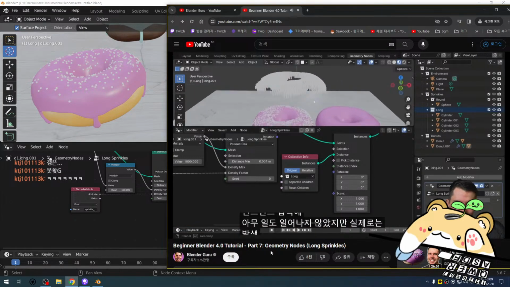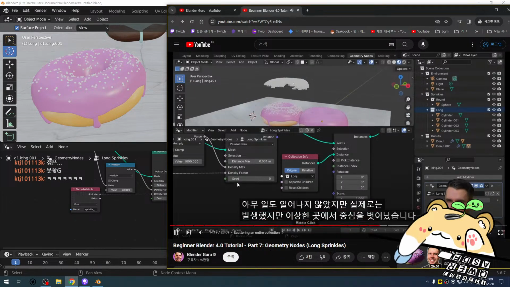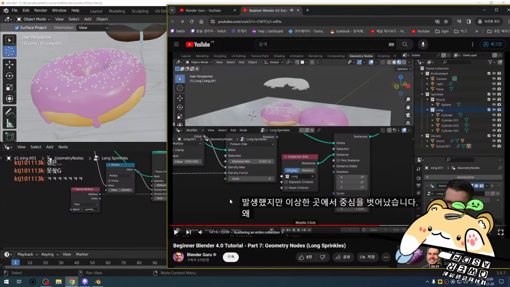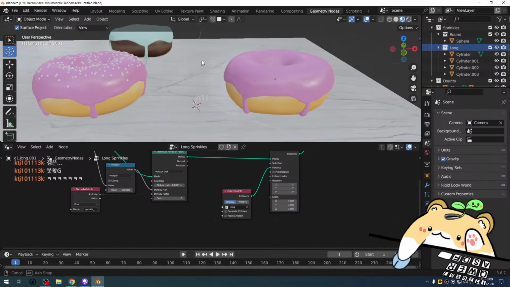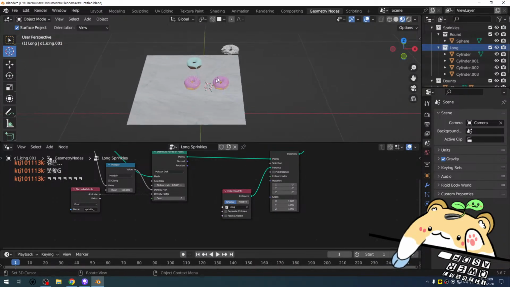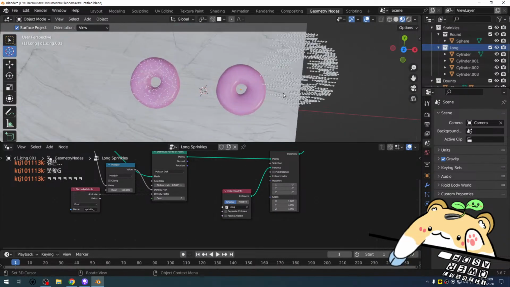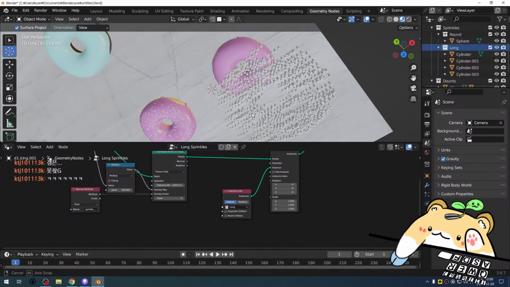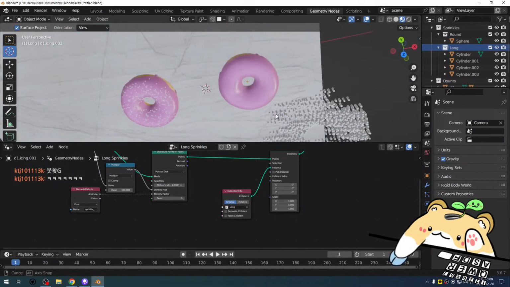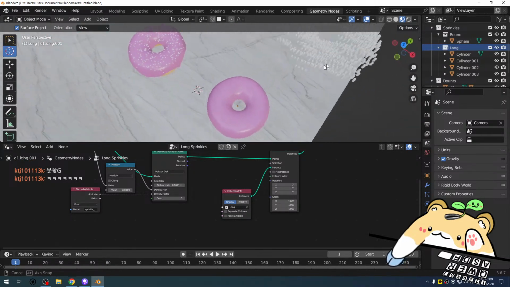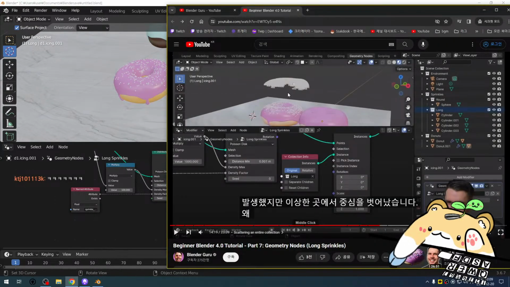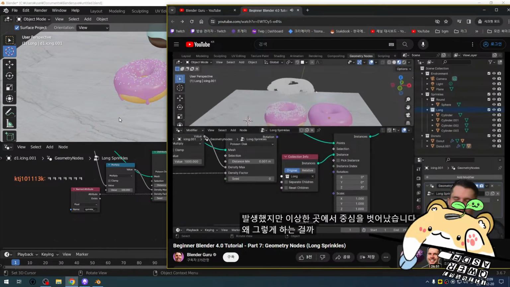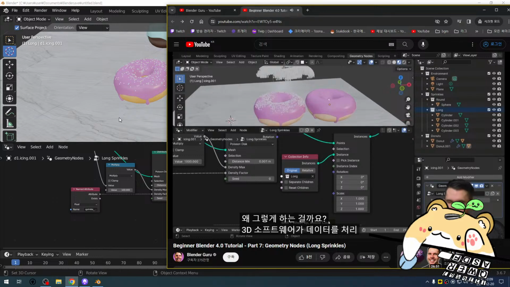It has actually happened, but it's off center in a weird place. 네? 하늘 위에 생겼다고? 진짜네? 징그러워. Why is it doing that? It's because of the way 3D software handles data. It's now doing it on its like global or local position, not relative to, anyway, it doesn't matter.